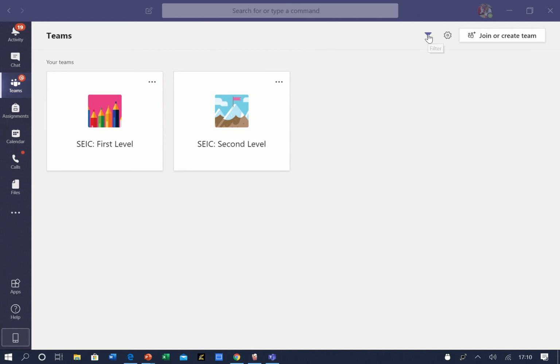I've filtered out some of my teams, and that's the button there that I would use to filter. You can see you have classes, professional learning communities, staff, and then others. So I've just shown you a selection of the teams that I'm in. But what we're actually looking for here is join or create team. So we're going to choose that just now.